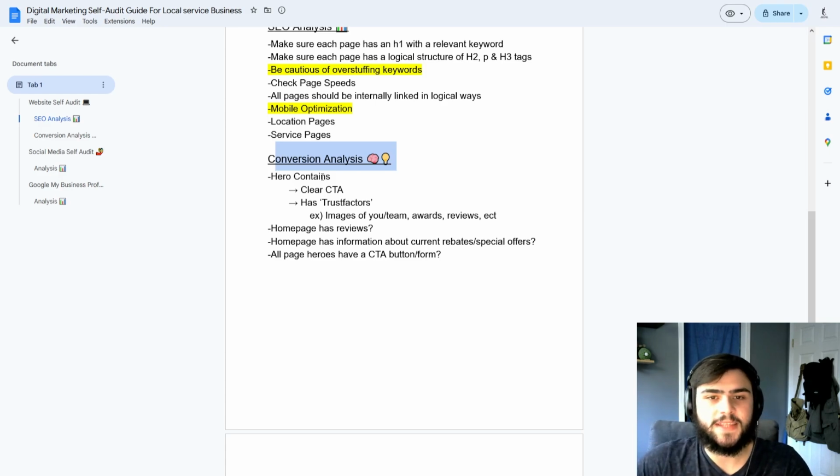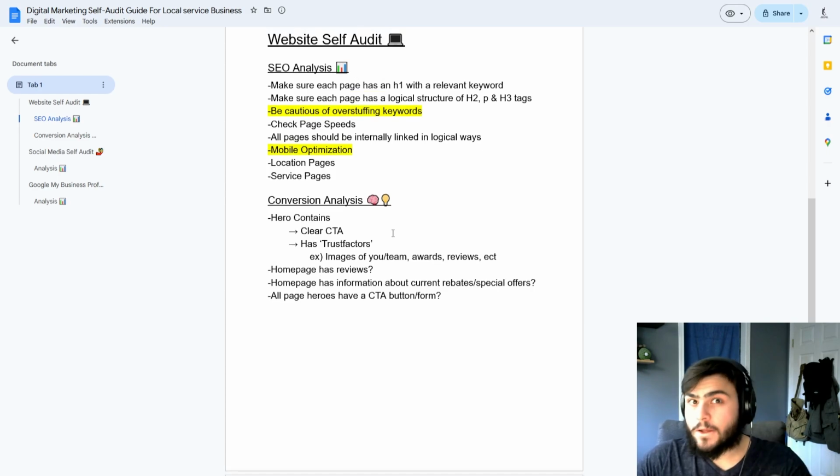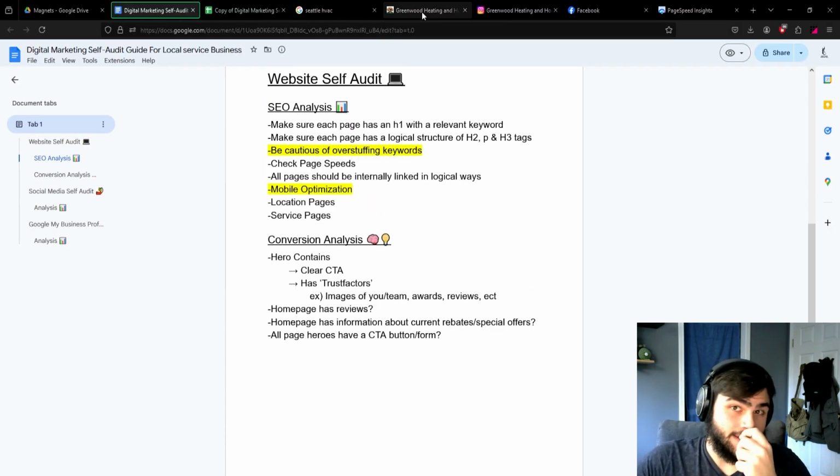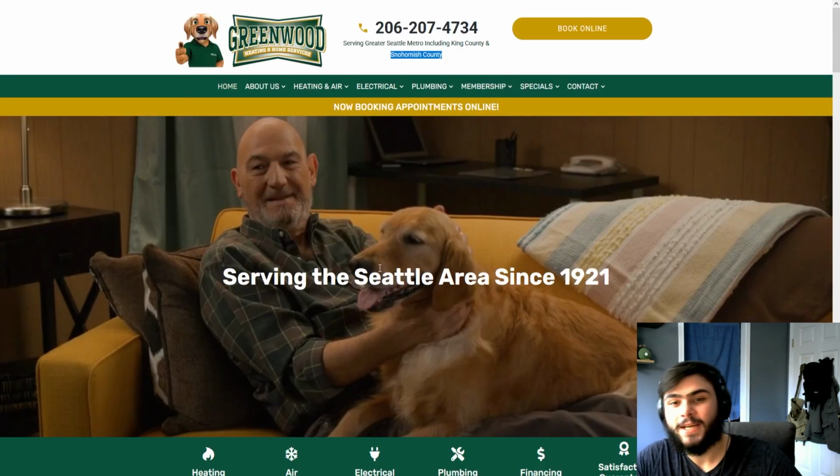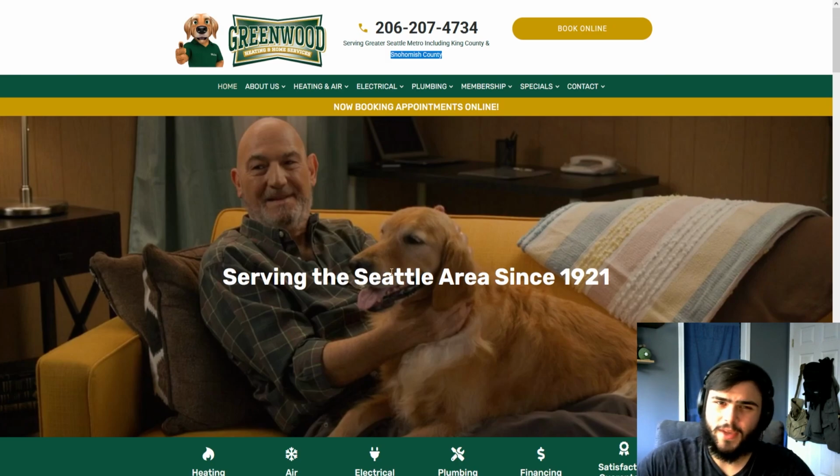So hopping right into it, the hero or the fold, whatever you want to call it, it needs to contain two things. A clear call to action. You need your H1 with your clear keywords. And you need to have a clear trust factor. So images of you or your team, awards you've won, reviews, etc. Things that build trust. So if we go look at these guys, I know what they're trying to do here with, I think this is the owner and then a dog, the golden retriever, as the mascot. I get what they're trying to do here.